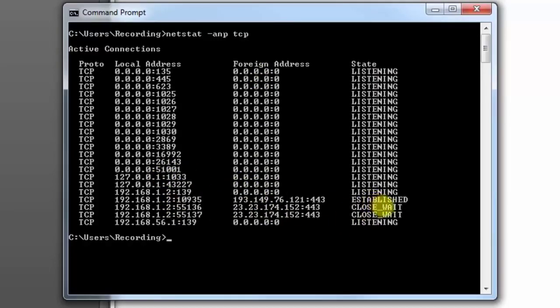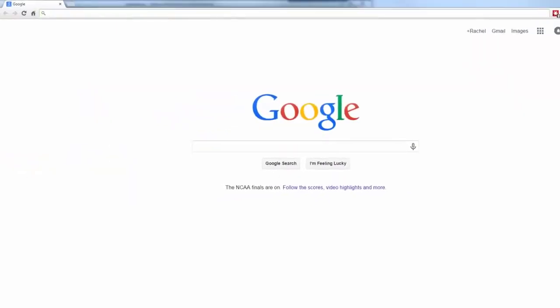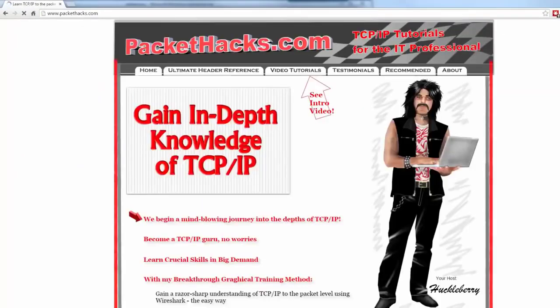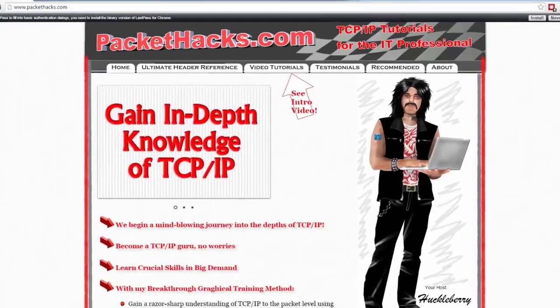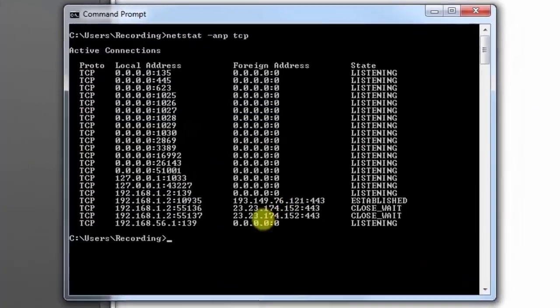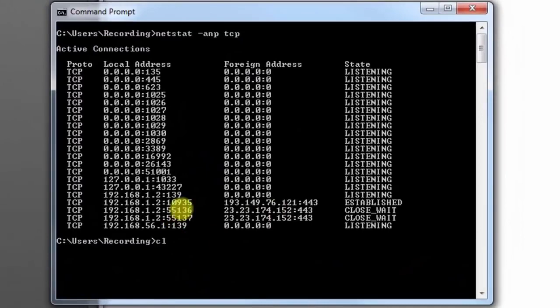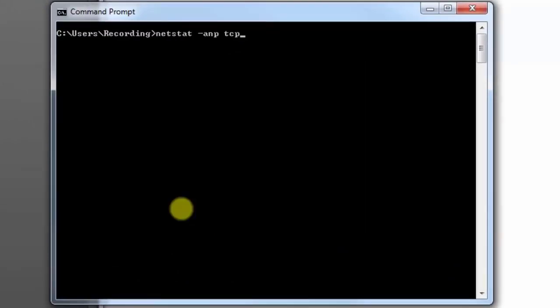And you can see that there's an established connection to something here, and these are actually saying that it's closed. Right now, I'm not connected to any websites or anything like that. So let's go ahead and open up a web browser here. Okay, now we're connected to this website, this is my website, and we'll just close this out. And now we'll clear this, and we'll run the command again.